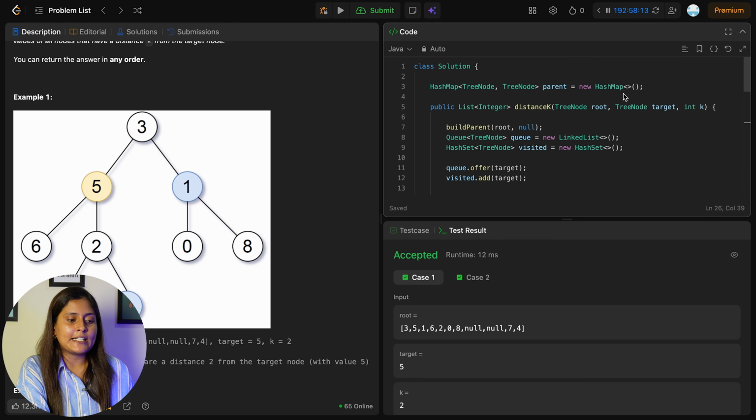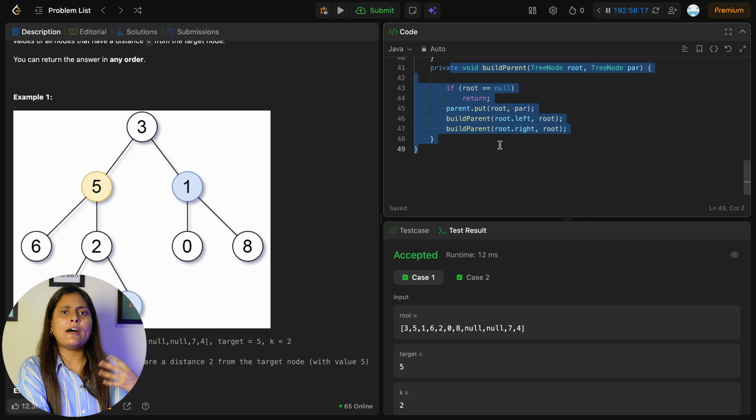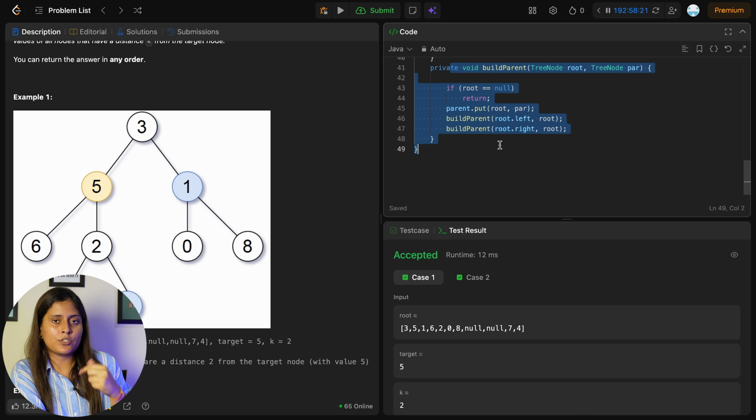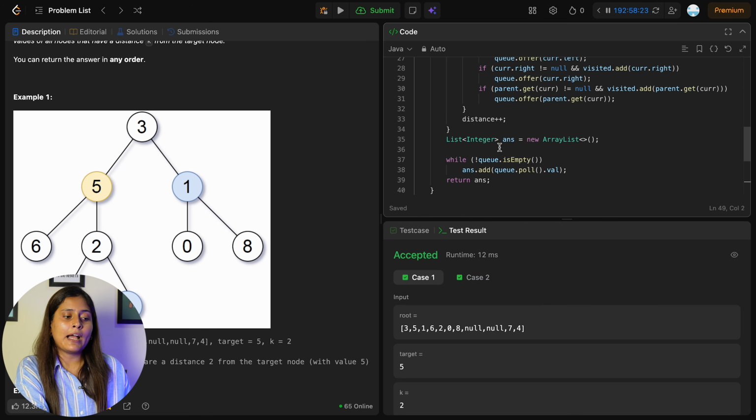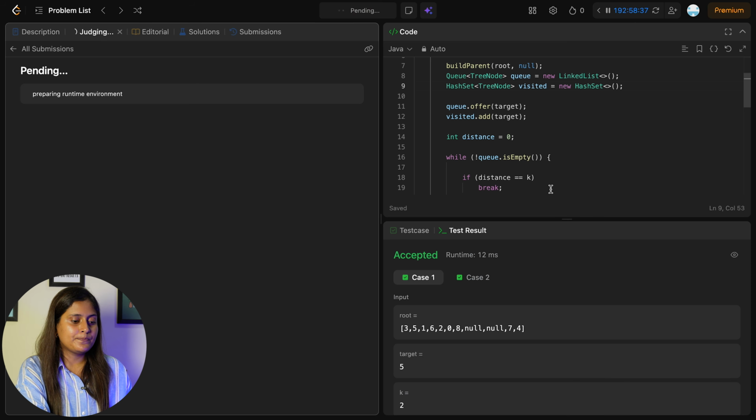Space wise we have created the extra hash map, O of n. Now the DFS call also would have maintained its inner stack call that takes the height of the binary tree, which is O of h. And for the while loop, the queue and the set also, O of n. So total 3n plus O of h, as n is greater, so you can say 3n, which is linear, O of n. So let's submit this code.